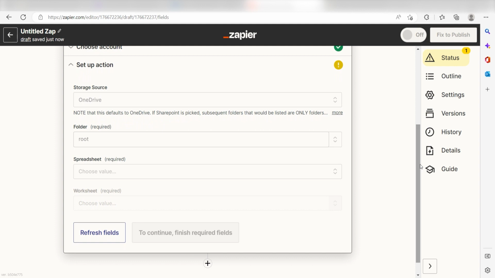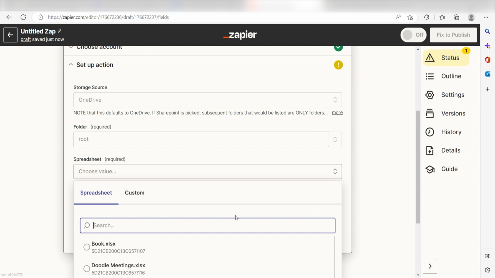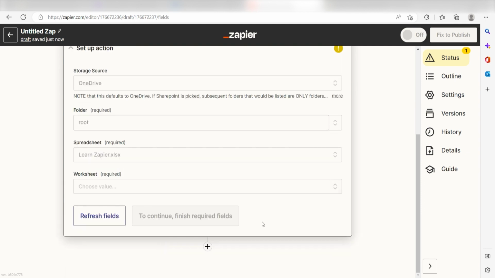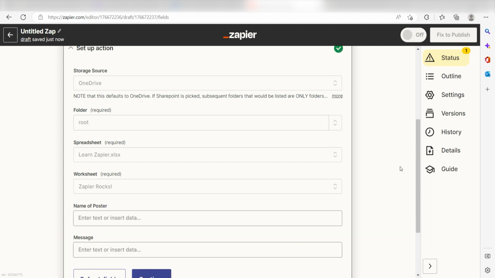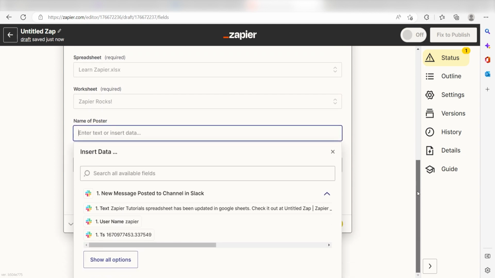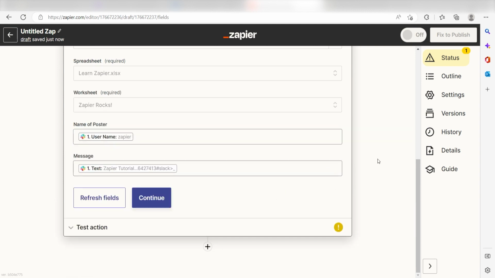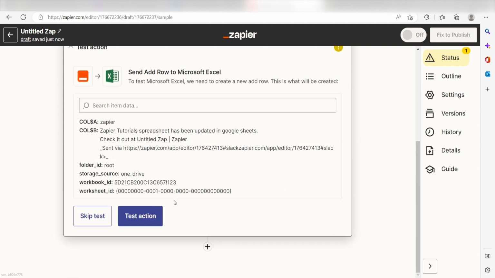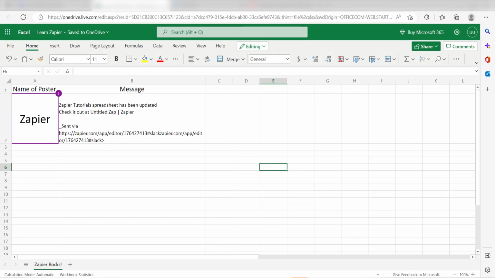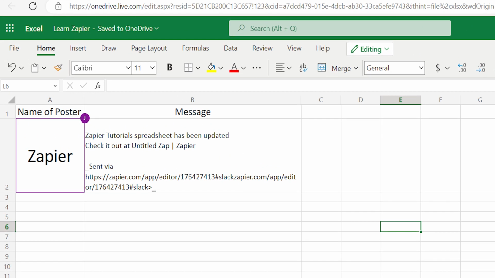First, choose the spreadsheet you'd like to use for your Zap. I'm going to click Learn Zapier. Next, select the worksheet that you would like your data to appear on. I'll click Zapier Rocks. Once that's complete, the data from my spreadsheet will appear on my Zap. Under Name of Poster, I'm going to click Username, and then under Message, I'm going to click Text on the dropdown and click Continue. Click Test Action, and I should be all set. Yep, there it is. This is ready to turn on.